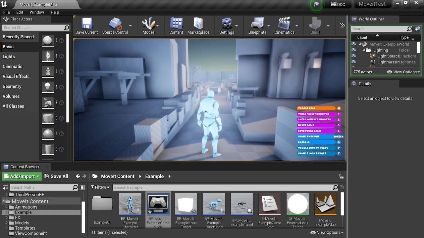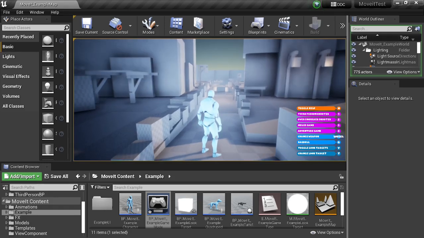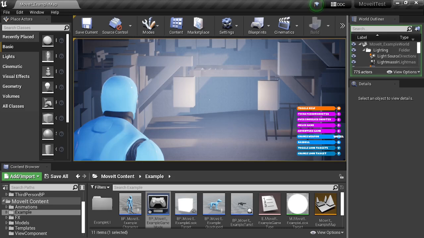Okay, the next one is aim, and that's right mouse.